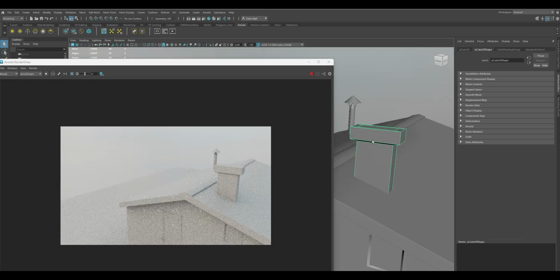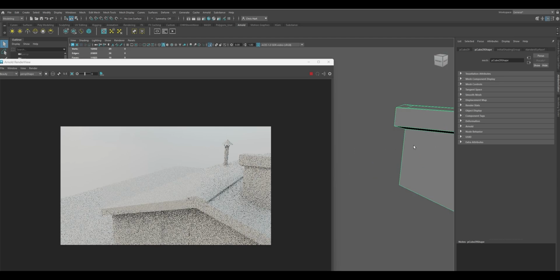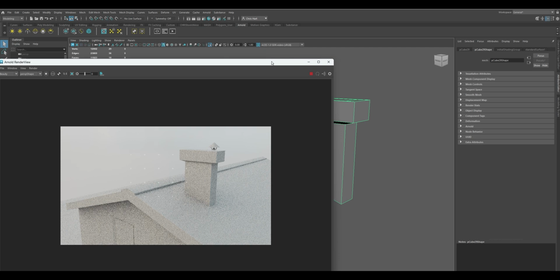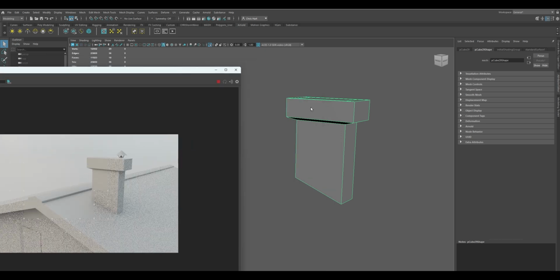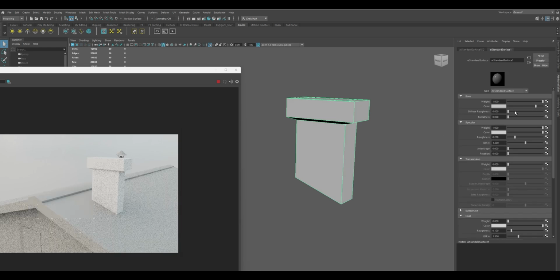I'm going to click on this chimney and do Control and 1, and that'll isolate it in the viewport. Right, I'm going to assign a material to it, so I might as well do a standard surface. So I'm going to right click, new material, Arnold, standard surface. I'm going to make this rough because it's going to be brick and I don't want shiny bricks.